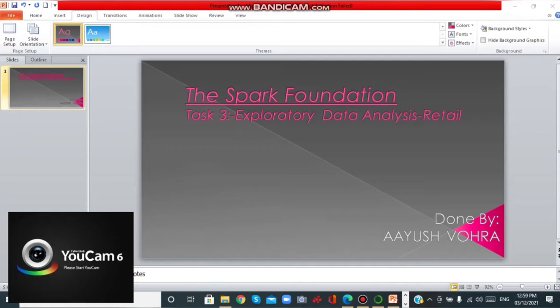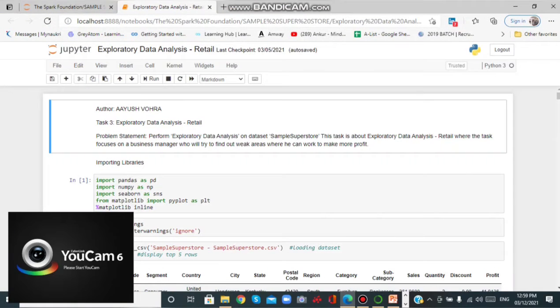Let me start the explanation. First, the problem statement: perform exploratory data analysis on the Sample Superstore dataset. This task is about exploratory data analysis. Basically, we are using EDA to analyze the retail sector, and the task focuses on what a business manager needs.